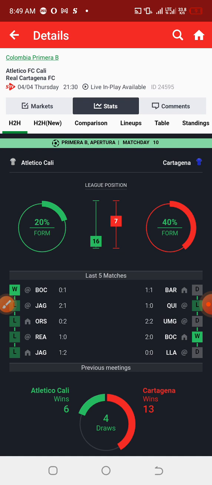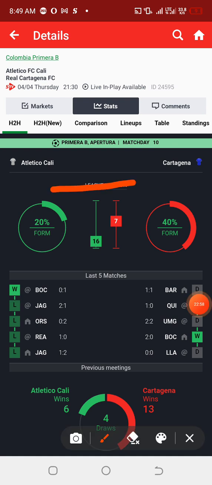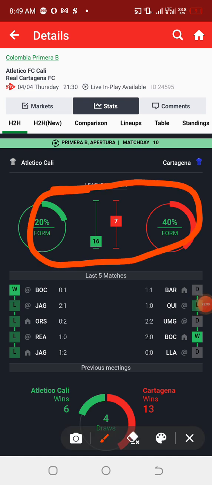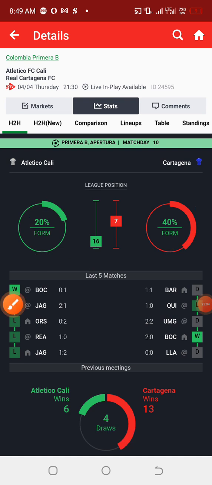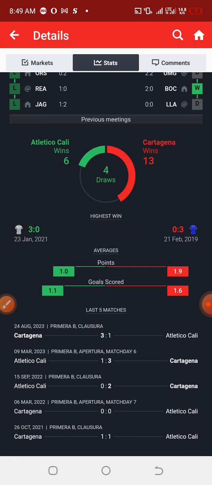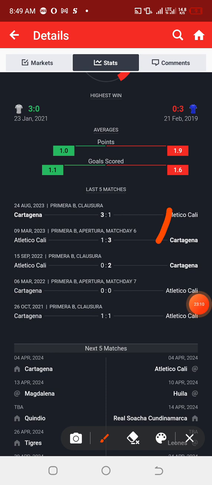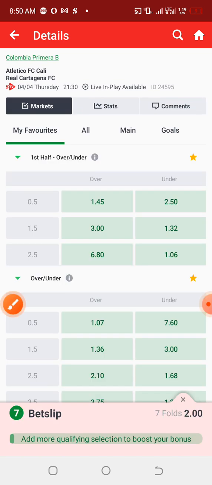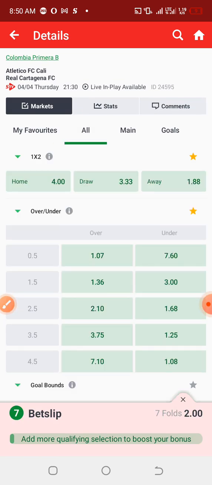So we're having another perfect start here, as you guys can see. The away team is actually in form and is on a high position on the league table. And let's check Cartagena. While playing away, they won the game by 3 goals to 1 here. They won the game by having a clean sheet here. So naturally, this particular game ended up in double chance for the away team.